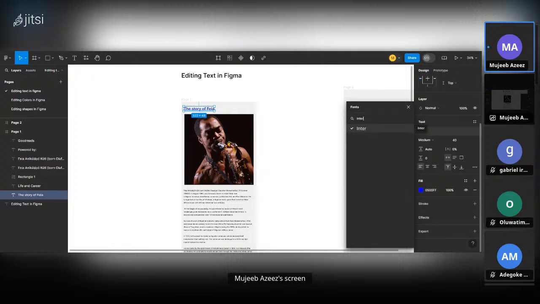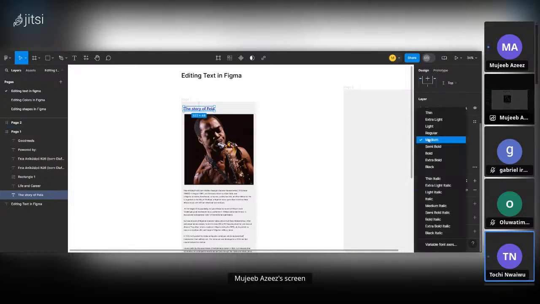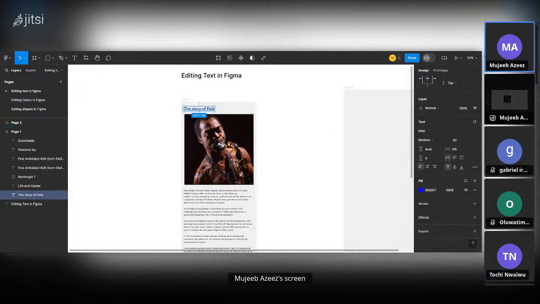But for a more professional definition, font is different. Please, can you mute your mic, please? Toshi.